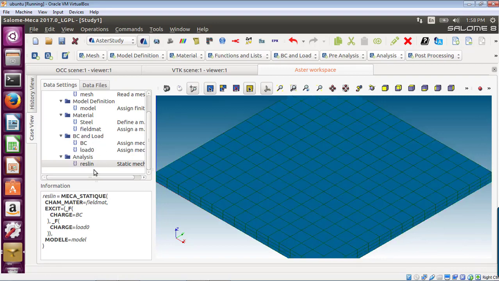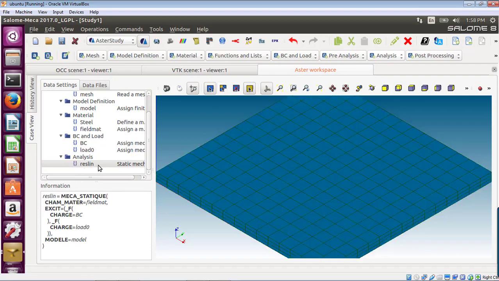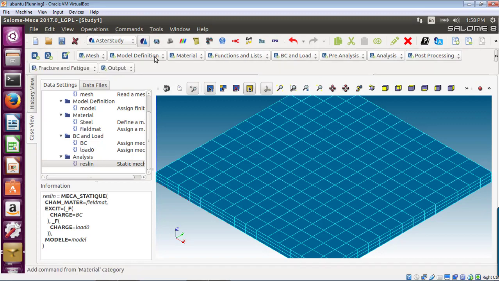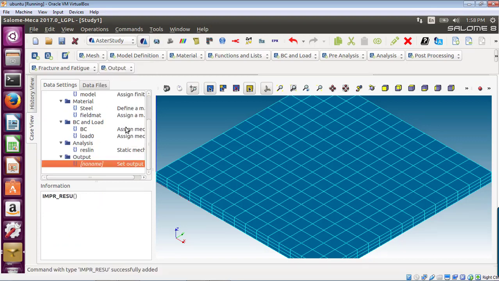Okay, so now the next thing is to tell it what you want to output and where you will put the results, where you will save the results that are computed. So for that, you have to click, there is a small button here and you'll see there are more options: Fracture and fatigue and output. So this is what we're looking for, output. And let's click on set output results.